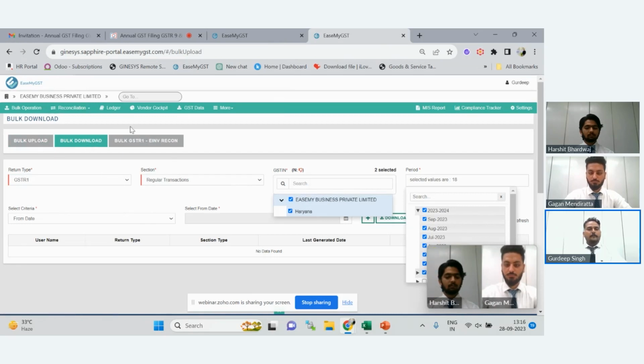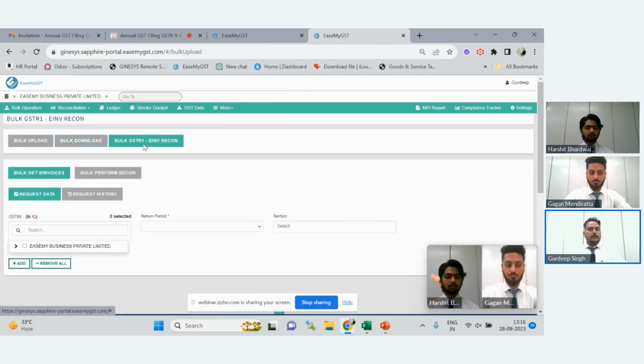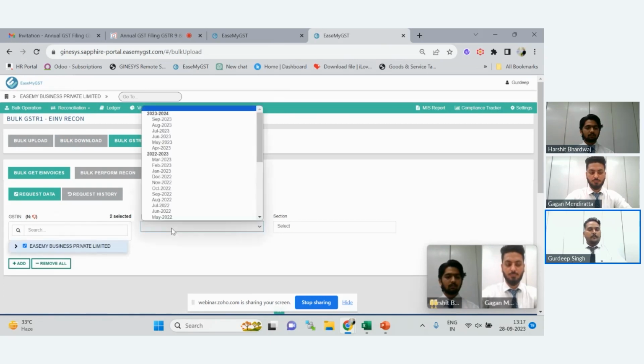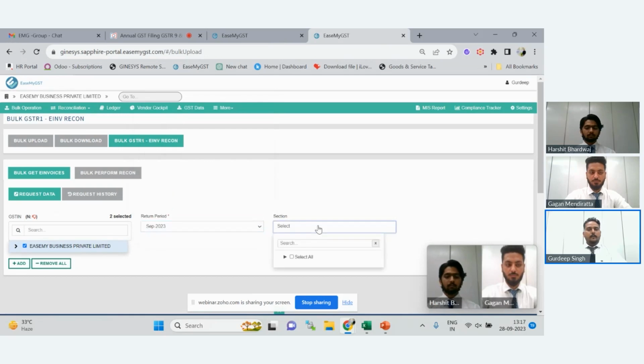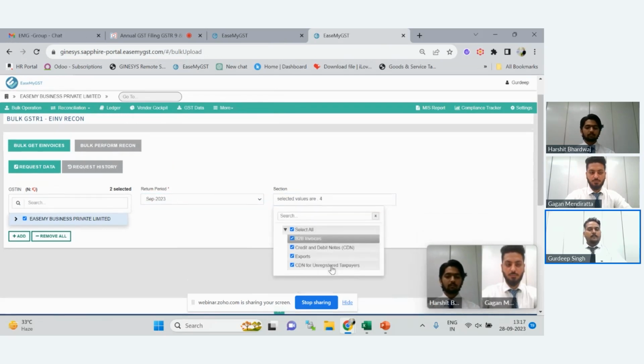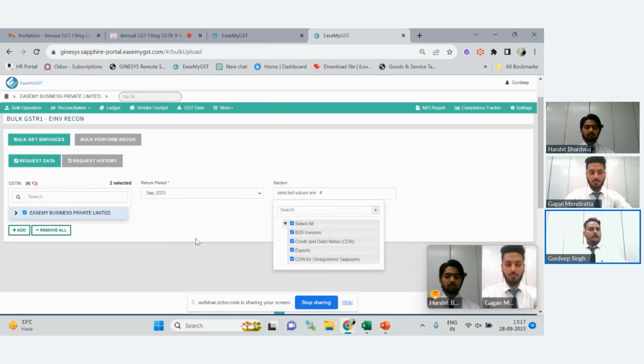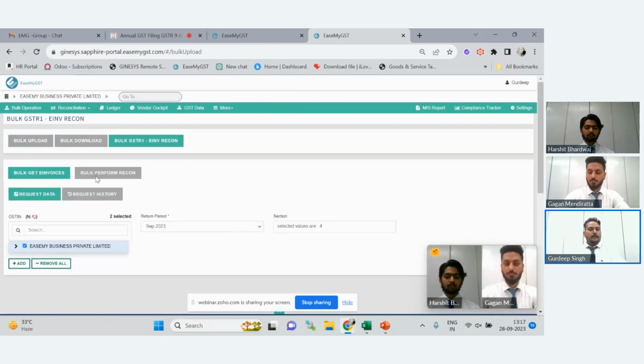After that, we have the most important working for GSTR 1. As Harshit already conveyed to you in the past, B2B e-invoicing is mandatory now. So you can perform reconciliation for all the GSTINs in a single click. Like if you are filing GSTR 1 for the September month, you click on select all categories. It will cover B2B invoices, CDN, and export invoices. We click on it. This will update your e-invoice reconciliation with your sales books.